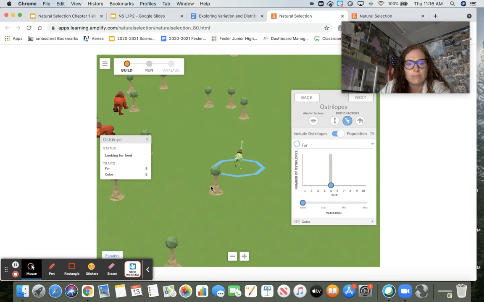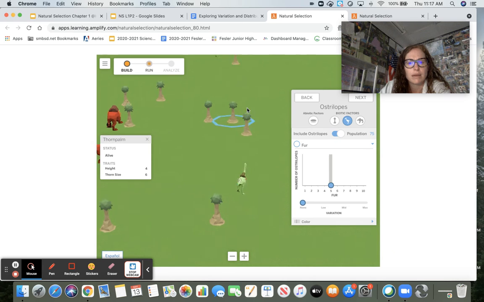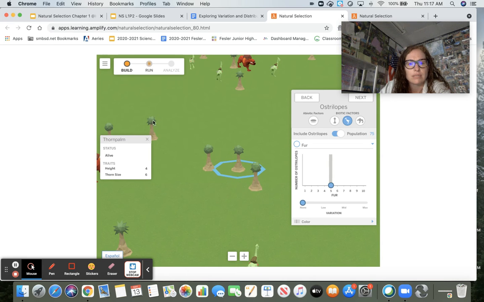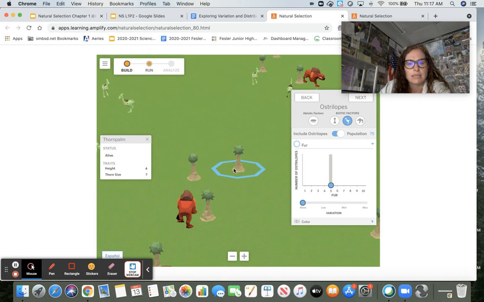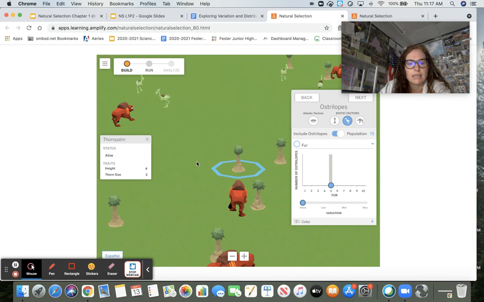That one's a, oh, why does it not let me pick that? I don't know. That one's a 6. That's a 7. That's a 3. So notice that they're all different thorn sizes. And the thorn is the prickly thing on the plant.